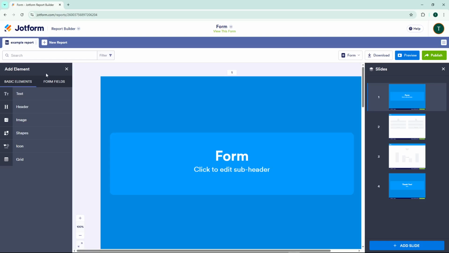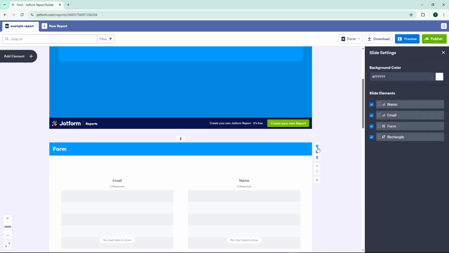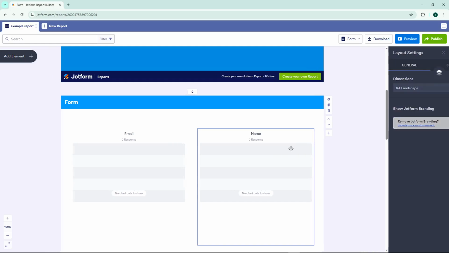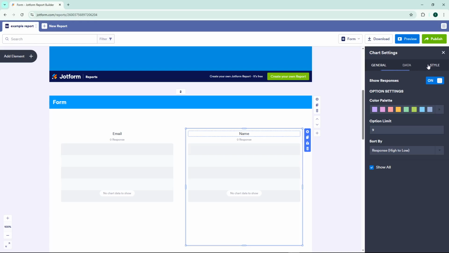To further customize each section, simply click on any element you've added. You'll notice a gear icon appears. Click on this icon to open up the settings panel on the right side of the screen. From here, you can adjust colors, labels, data sources, and other formatting options to match your preferences.